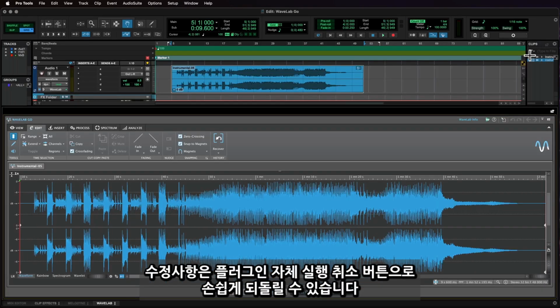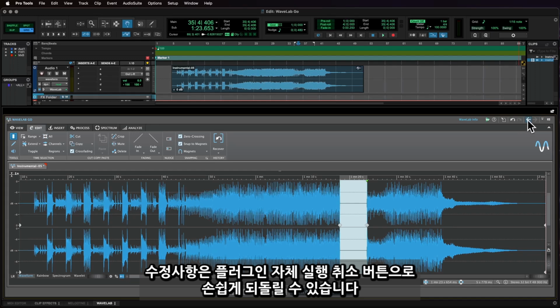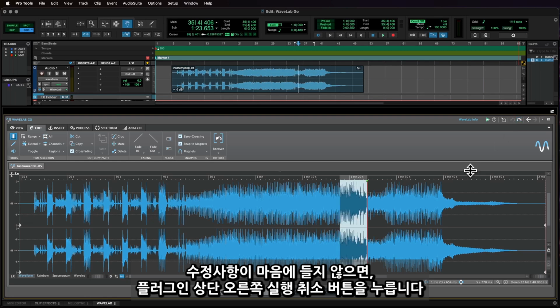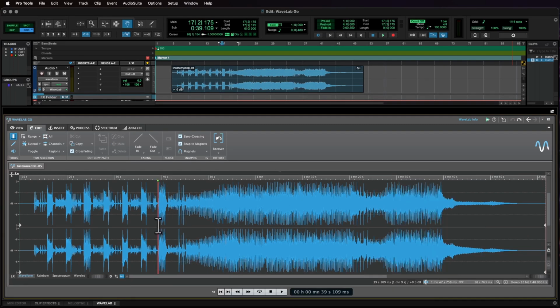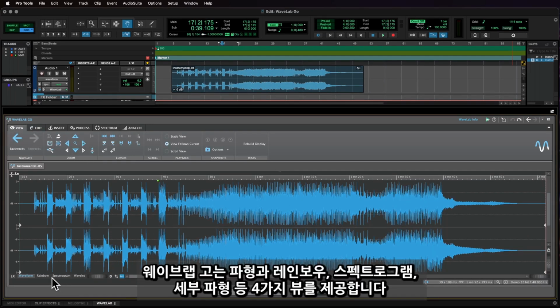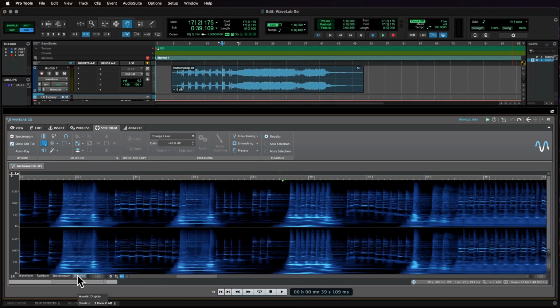And as mentioned before, it is a non-destructive environment, so the undos on WaveLab Go are independent from the undo of the Pro Tools project. If we edit the audio, we can always undo the processes with the arrows found at the top right corner in the command bar. I want to mention the different display modes we have available: waveform, rainbow, spectrogram, and wavelet.